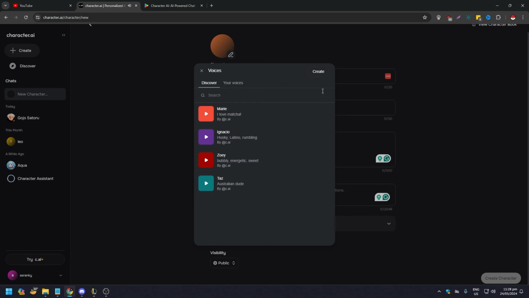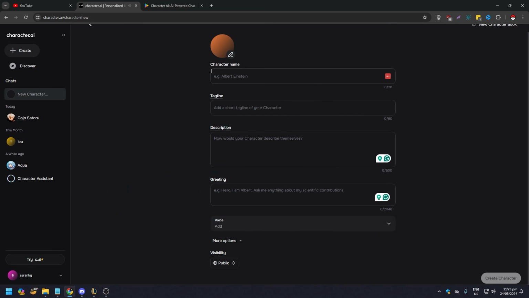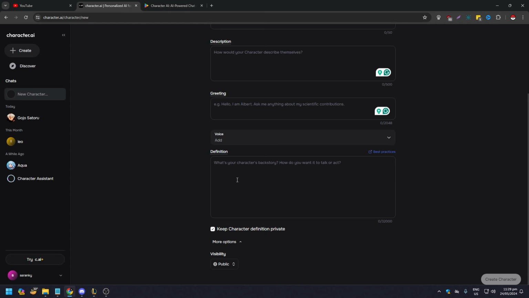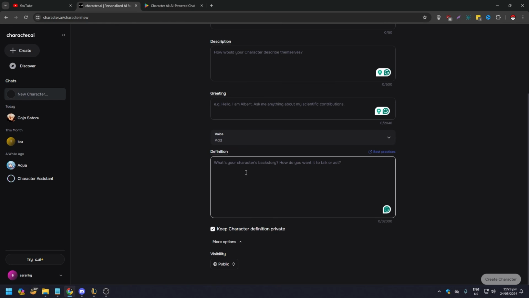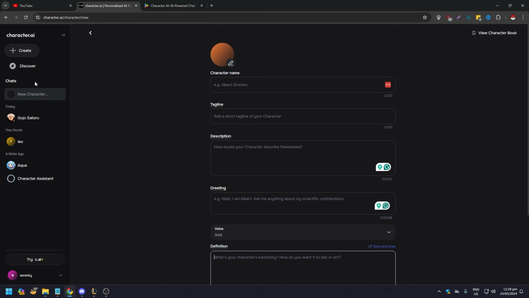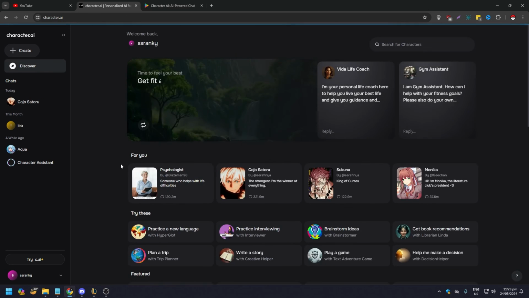So again, you can do these, right? And after that, more options. If you click on more options, you're going to have what's your character's backstory. Again, definition, it just adds to the description, right? It gives you more room to flesh out the AI's character and history and pretty much their personality and behavior as they chat with you. After that, you just click on create character and you will be good to go. So that's pretty much how you go using Character AI.